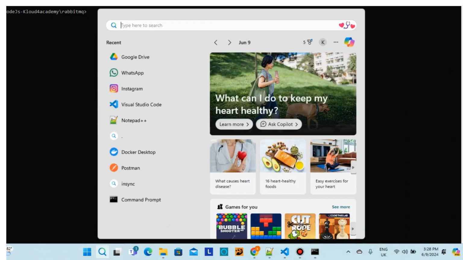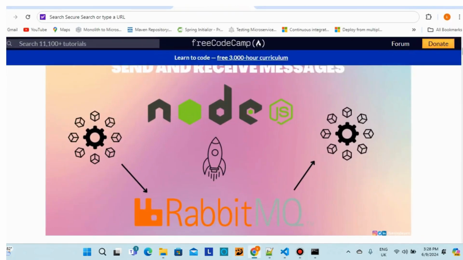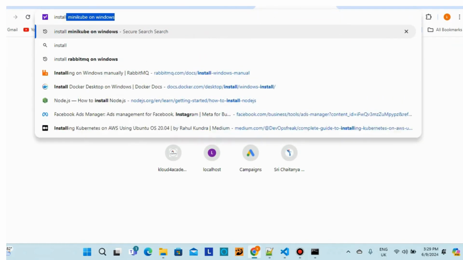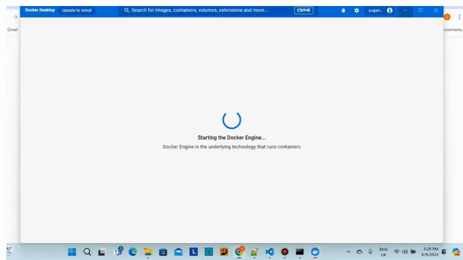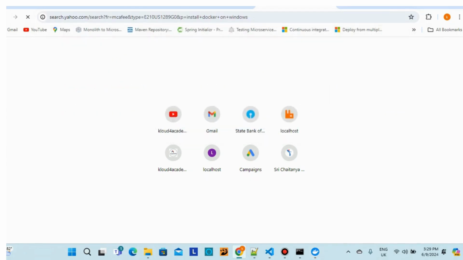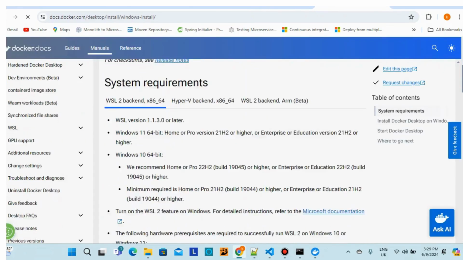I think we need to install Docker on our Windows. As I mentioned in my previous videos, you can go to install Docker. Docker on Windows. You can find the instructions to install Docker on Windows. You can click this and it will show you.